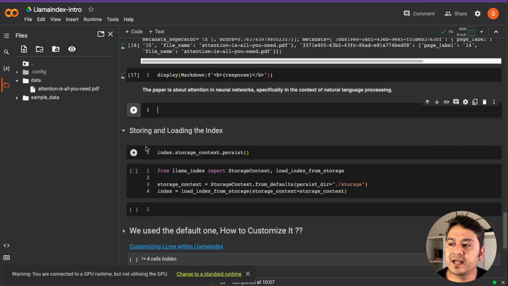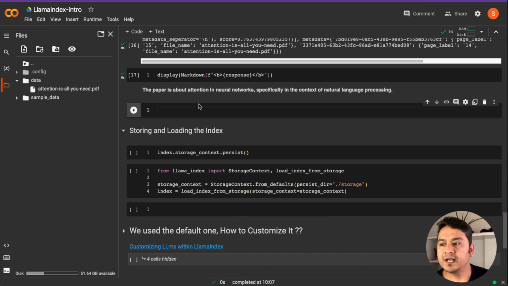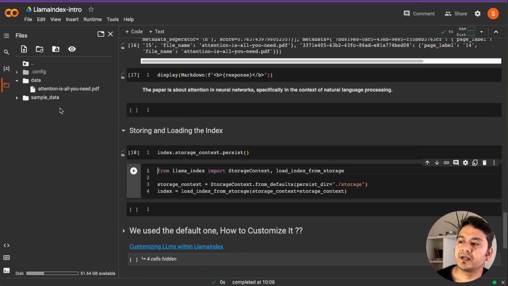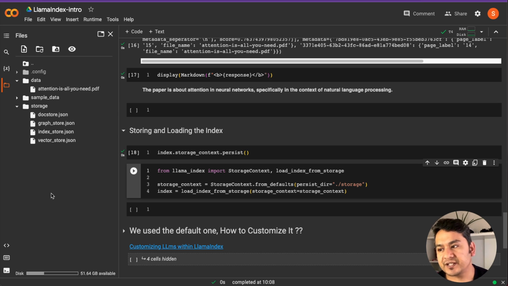That is how we did the chat with documents out of LlamaIndex. Now, that was happening in memory, but how do we store things? For that, we can say index.storage_context.persist. When I run this cell, notice that a storage folder will be created here. If I refresh this, there is the storage folder, and inside there are 4 different JSON files: vector store, index store, graph store, and doc store, right?